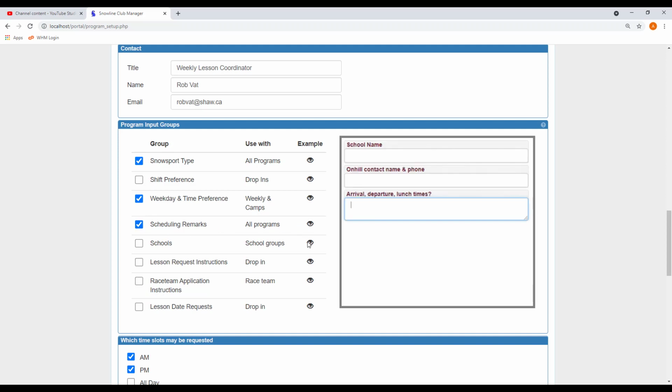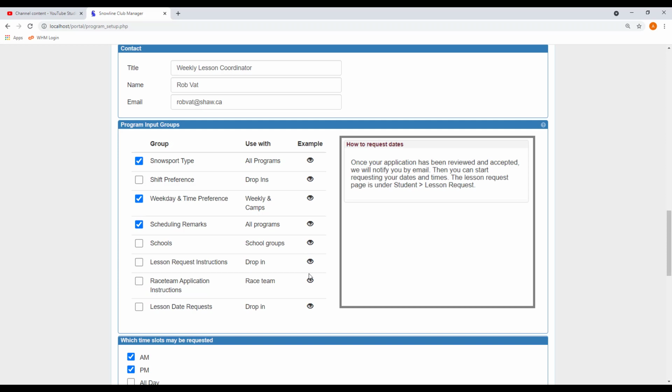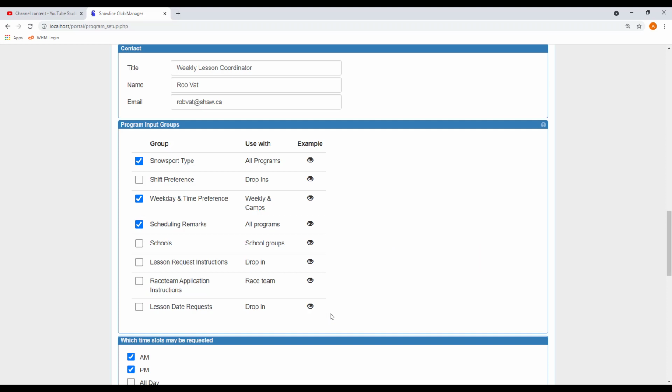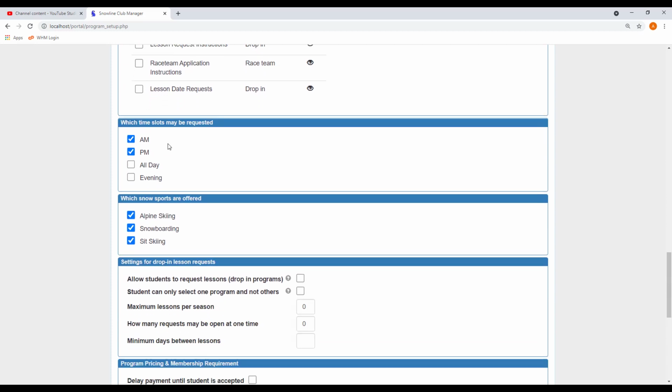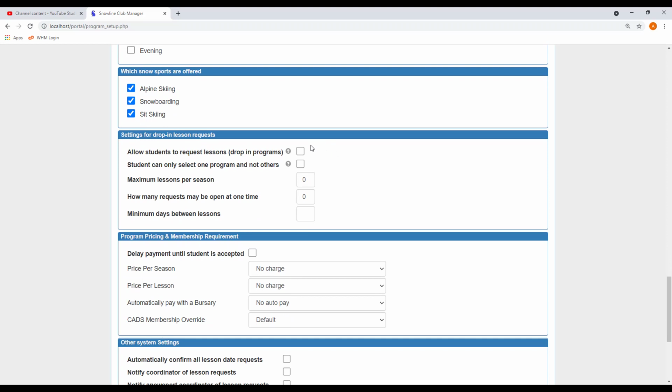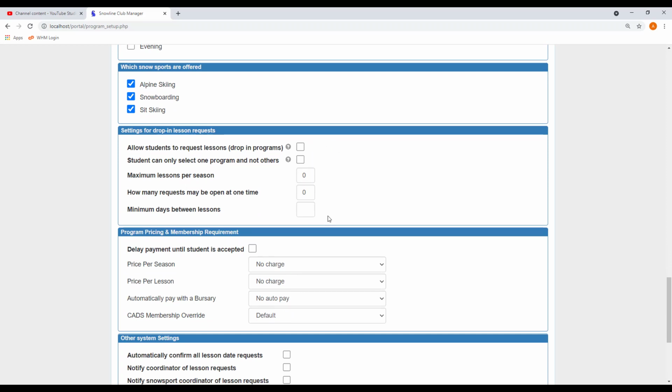It's not a schools program, so I don't want that. It's not a race team, and we're not letting them pick days. That's for a drop-in program, so we're not doing those. Okay, so we're going to leave these three picked. If your time slots are different than this, then you need to go to club settings and change those. But we've got morning and afternoon lessons, and we are offering all three of these, so we're going to leave that. And this is not a drop-in program, so we can leave these blank.